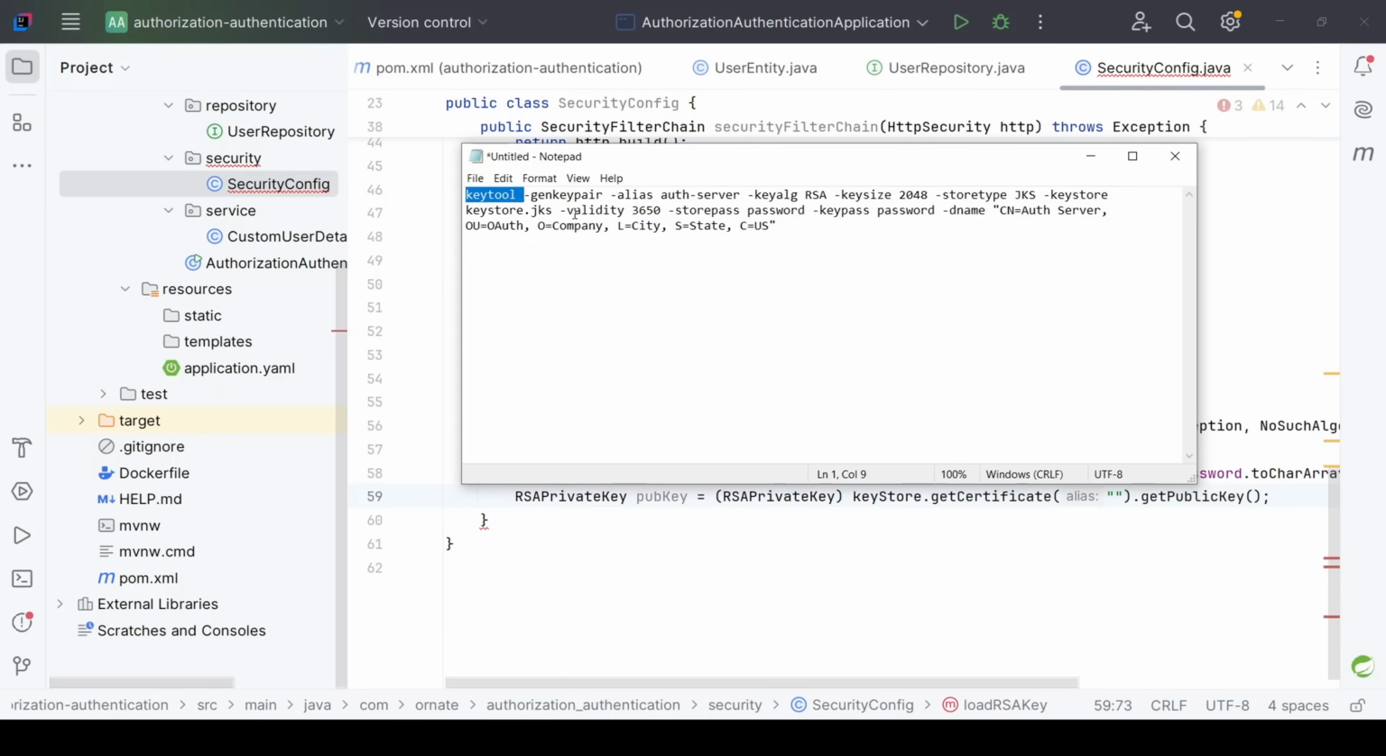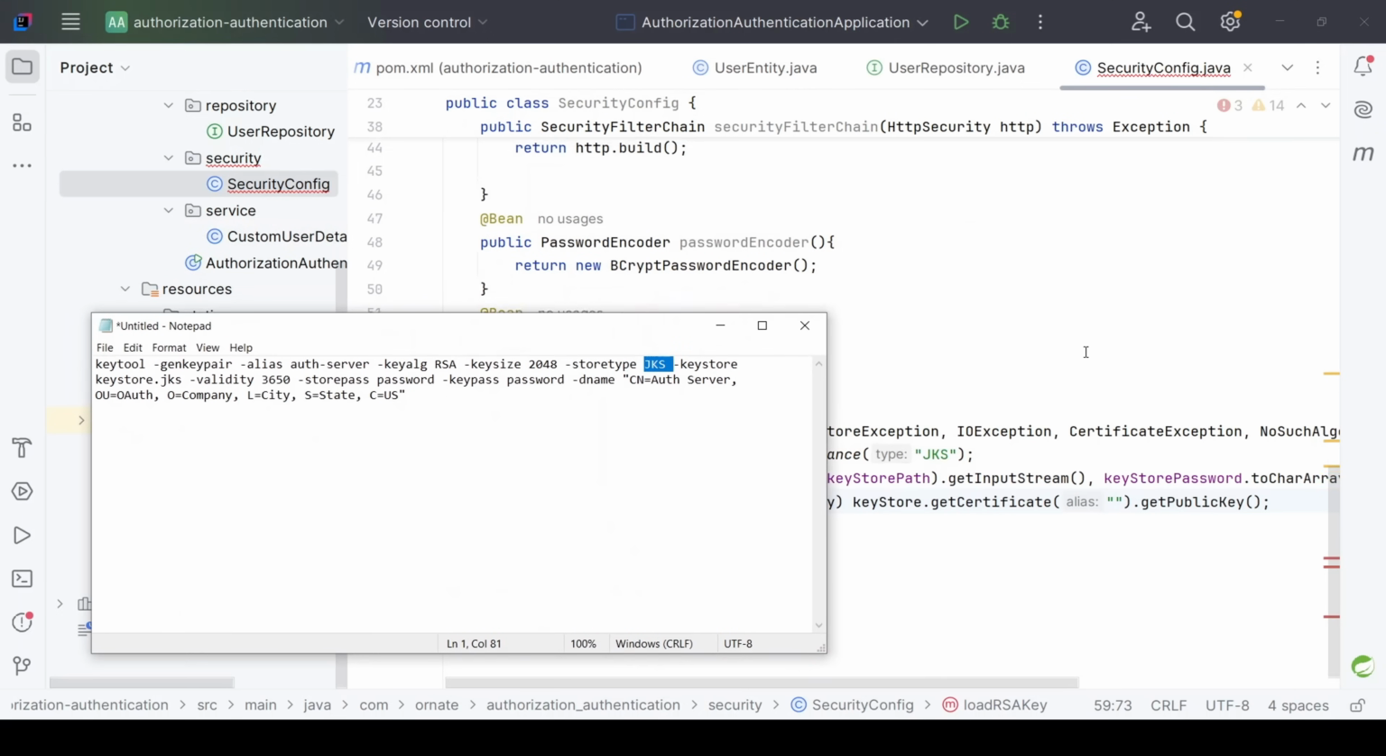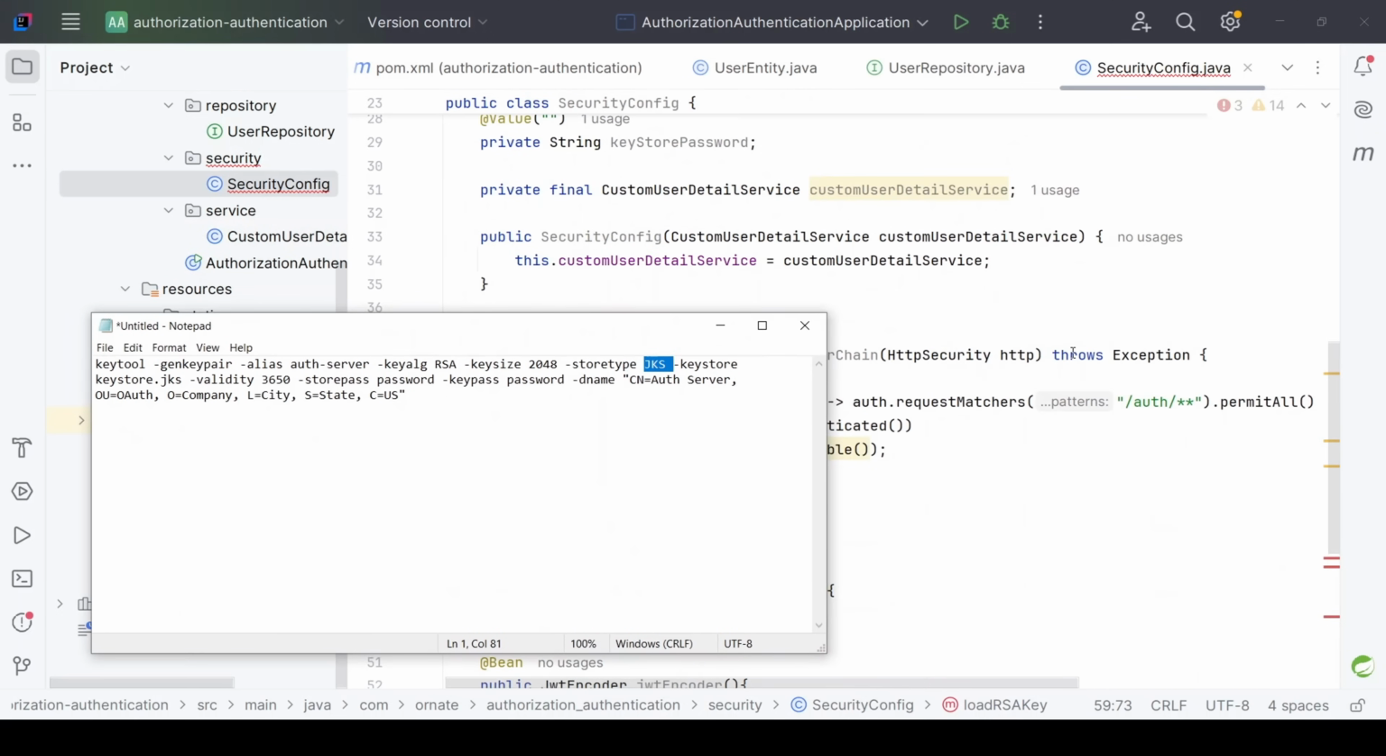Of course, it goes into the keytool and generate. What we need to do is generate the pair, and we have an alias here. The alias is the Auth Server. Of course, we have the algorithm here, RSA, and we have the key size. The algorithm is RSA. The key size is 2048. You can read more about this, and then we have the store type, which is JKS, and that's what we will do here.